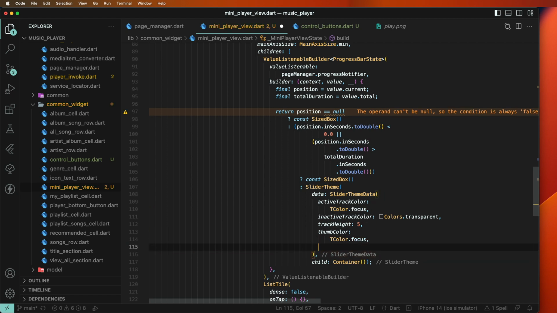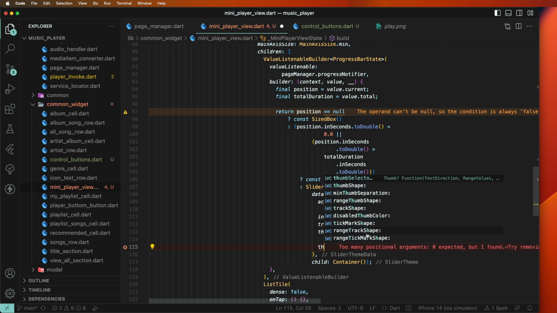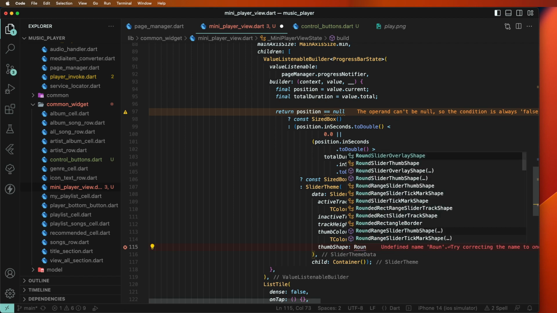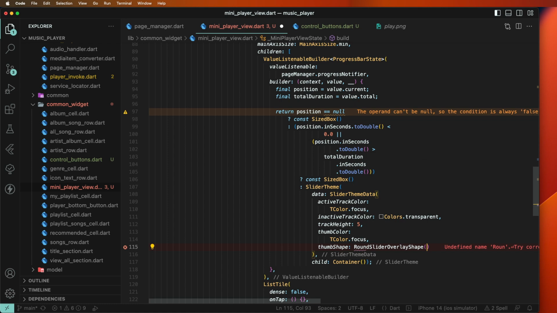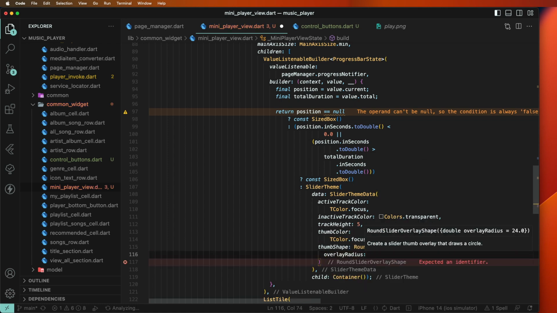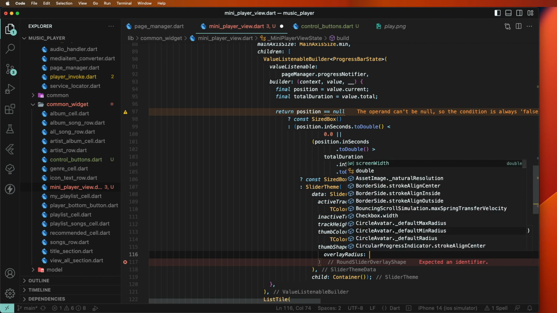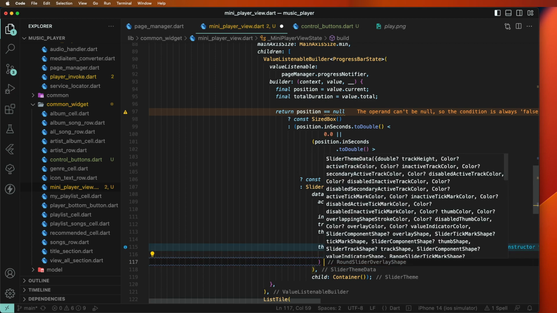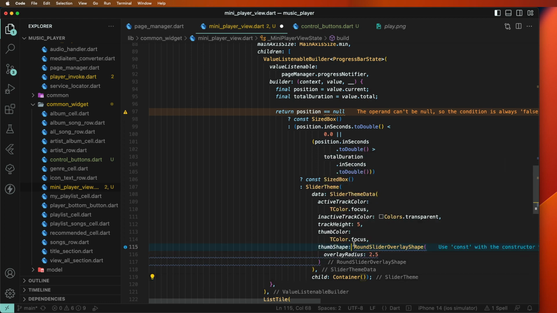And after, need to set here the thumb shape. Need to use here the round slider overlay shapes. Need to use this here and to overlay this one. See this here and set as a const value.